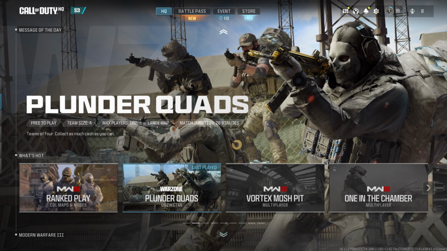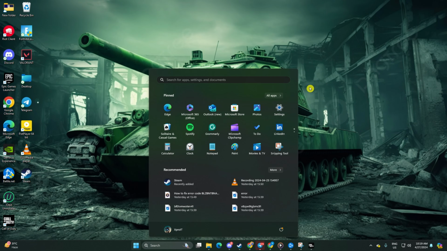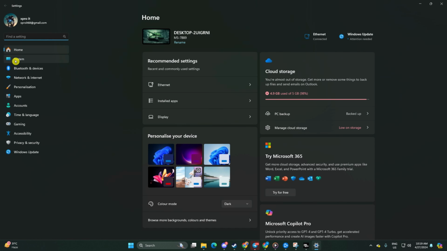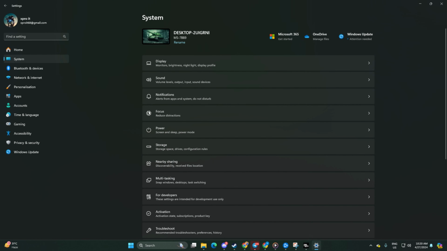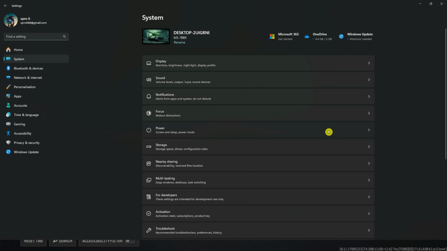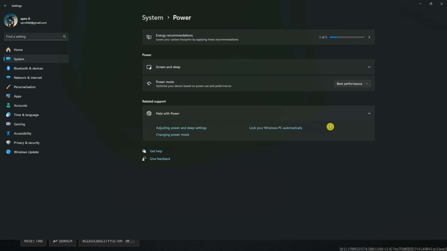Method 2. Now, let's adjust the power mode of your computer. To do this, open up Settings, then click on System, next click on Power. Now click on this little box and choose Best Performance from the drop-down menu. This will improve your FPS in Warzone.